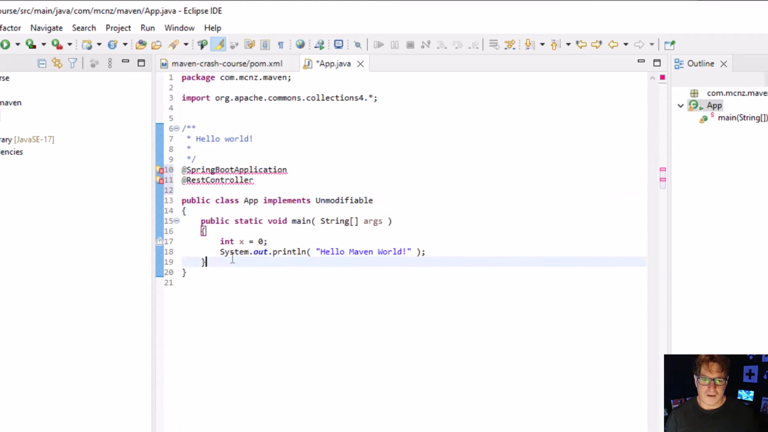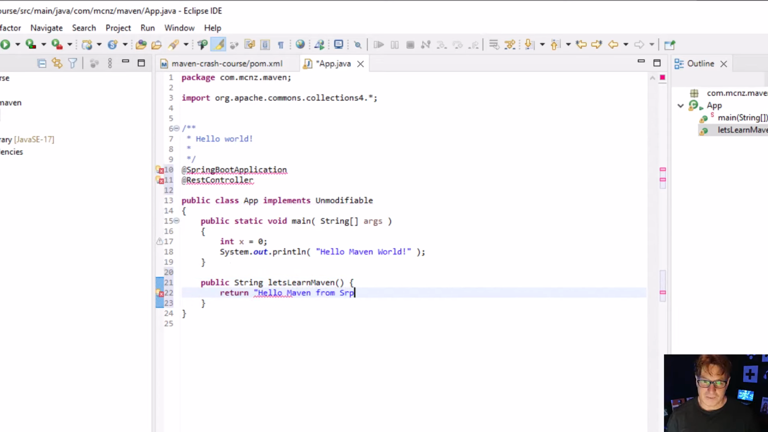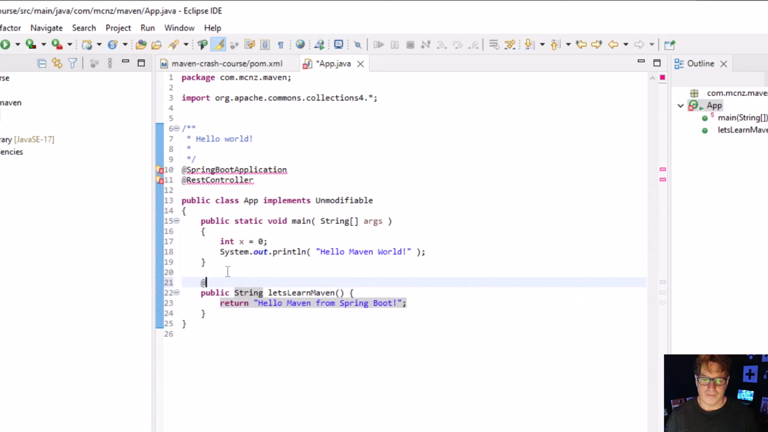Then you go in and you create a method. So public string, let's learn Maven. That could be called anything. And this method is going to return a string that says, hello, Maven from Spring Boot. And then we'll throw a little get mapping annotation on there that says that'll respond to /hello Spring or hello Maven.